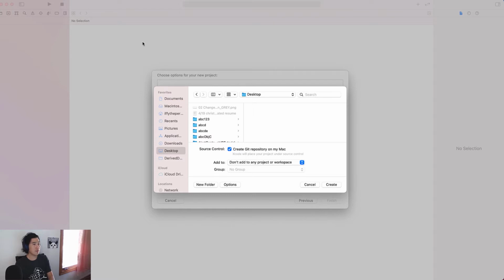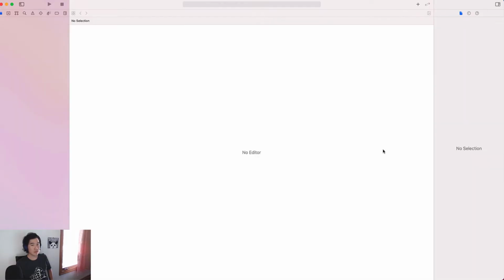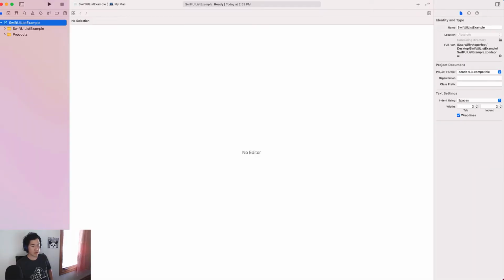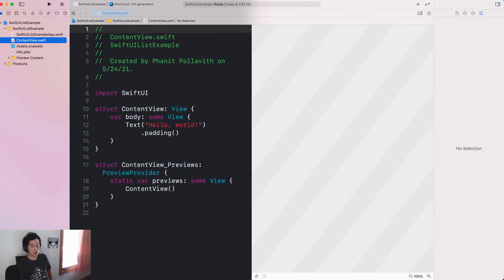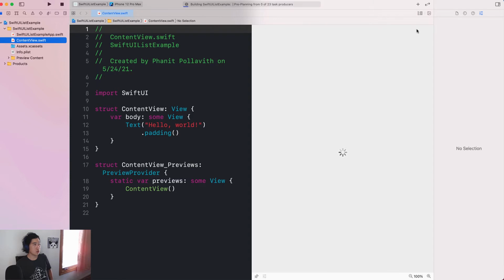Okay, so wait for it to create our project. Alright, so it created our project. Let's switch it to our 12 Pro Max, and we're going to see the preview.